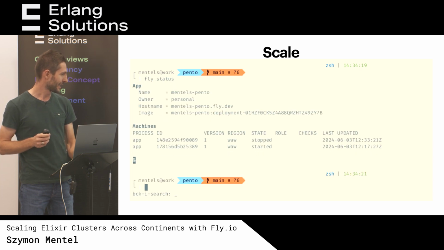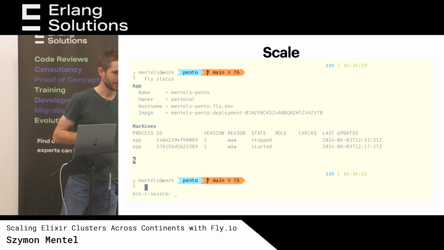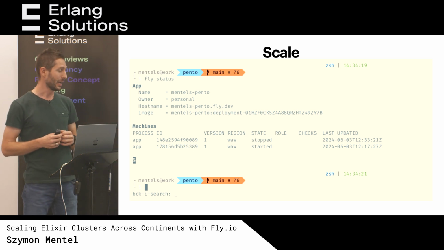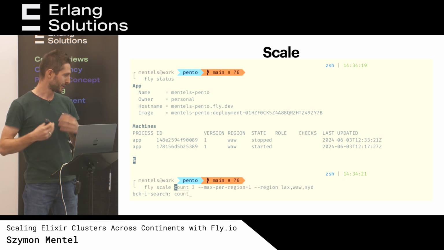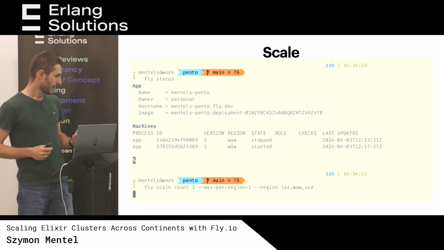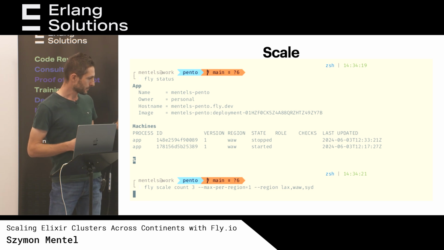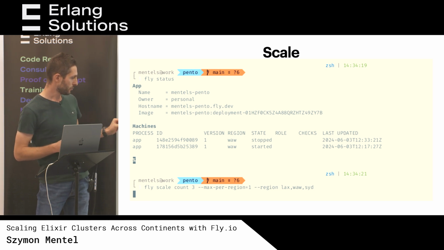I'm doing fly status again, and here you can see that one of the machines already got stopped. If we waited a little bit more, the other one would get stopped again. When I hit the up, it would get started. And now I'm scaling my system to 3 regions.